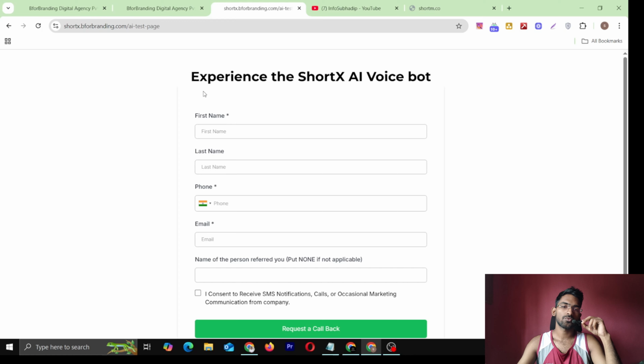Like, we create the form first. We build a form where the lead puts their details. So it can be a Facebook form, it can be a Go High Level form, any form you want. Okay, so once you fill out this form, you will get a call.